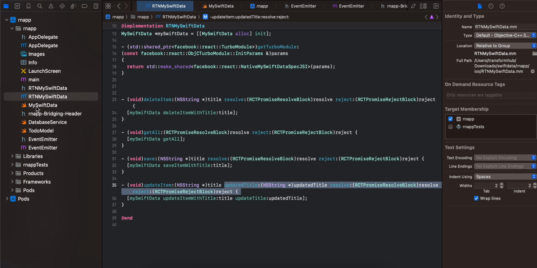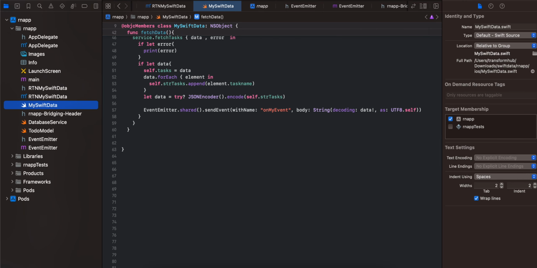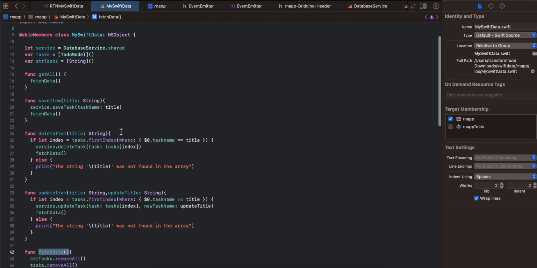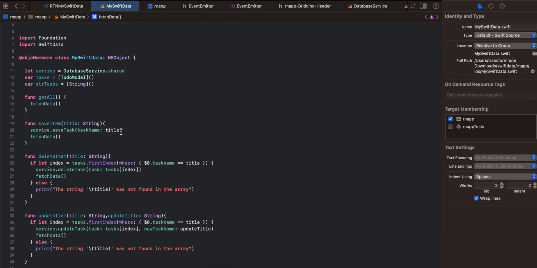Next, my Swift data contains the actual implementation of it. I don't think Swift data is something you can write code for in Objective-C. That's why we are jumping through hoops from Objective-C to Swift, because React Native's new architecture directly does not support Swift. So that's the main issue. In future it might, but at the time of this recording it does not.